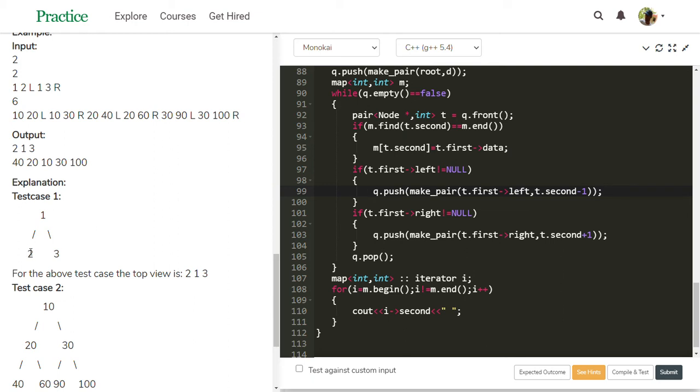Q front is 2 now. The T second value is minus 1. M dot find minus 1 equal to M dot end. Minus 1 is not present in the M map. It is true, minus 1 is not there. Then this also enters the if block.